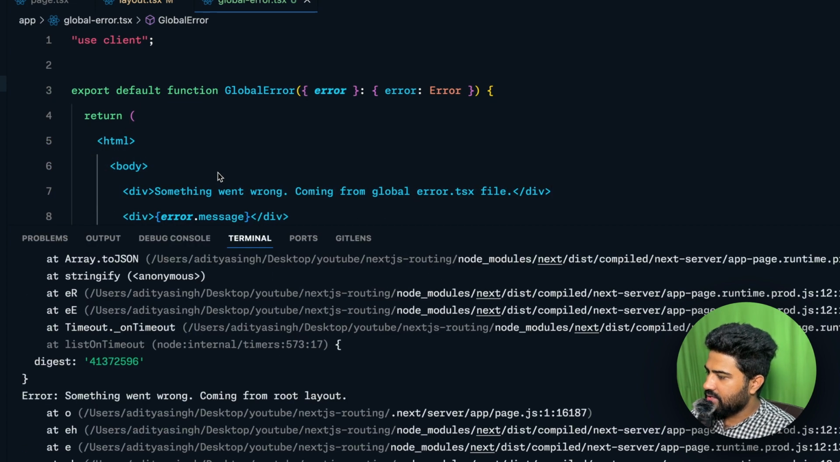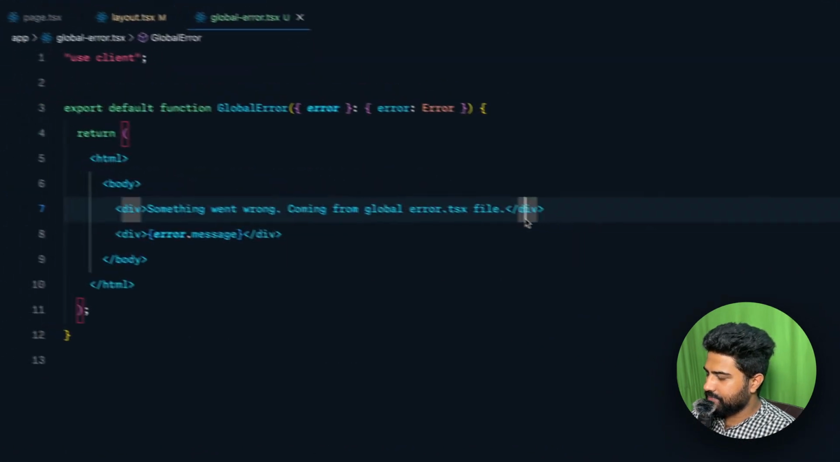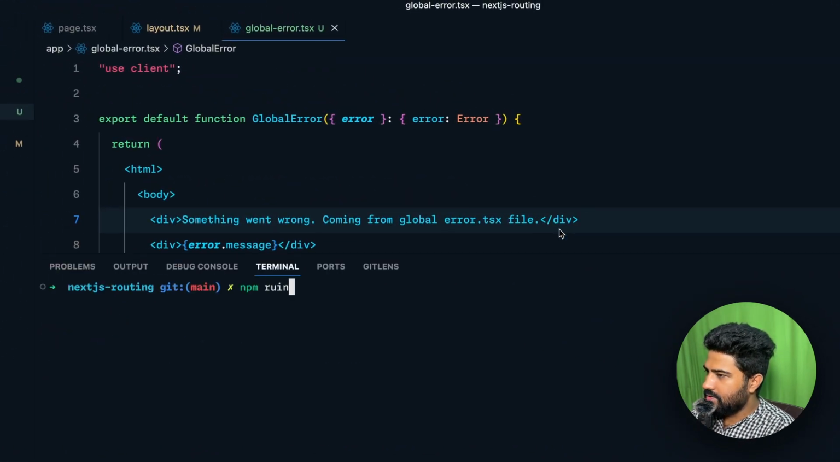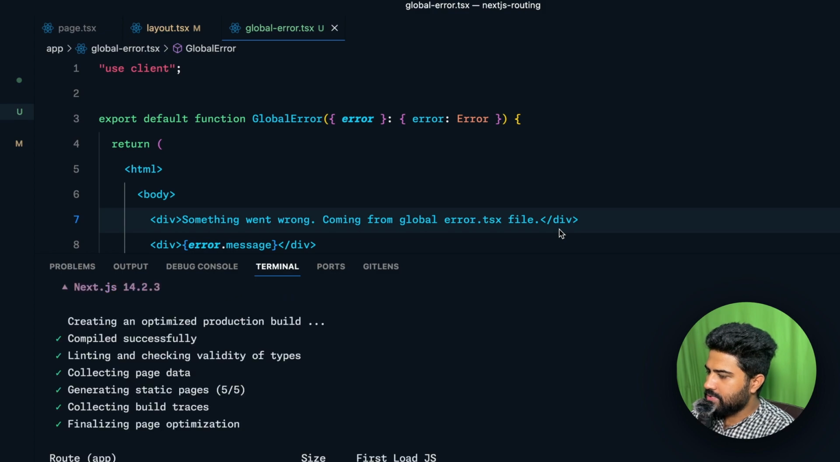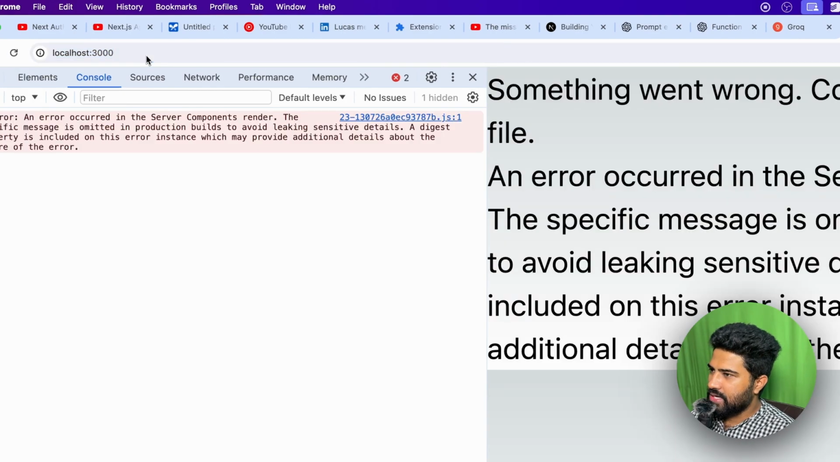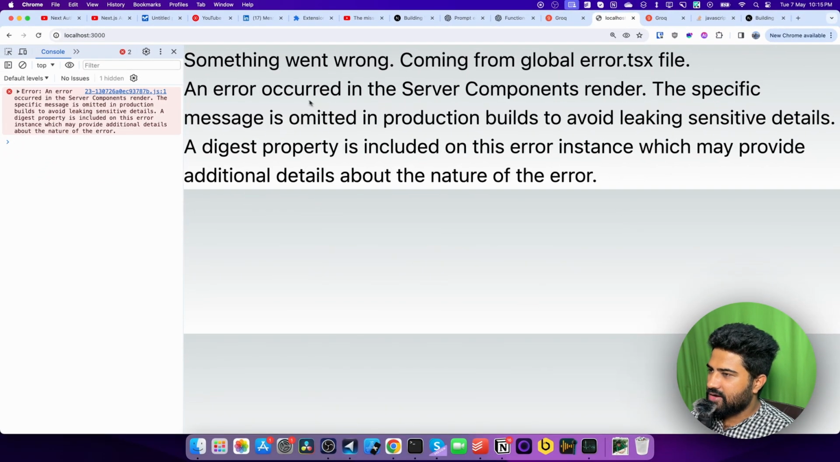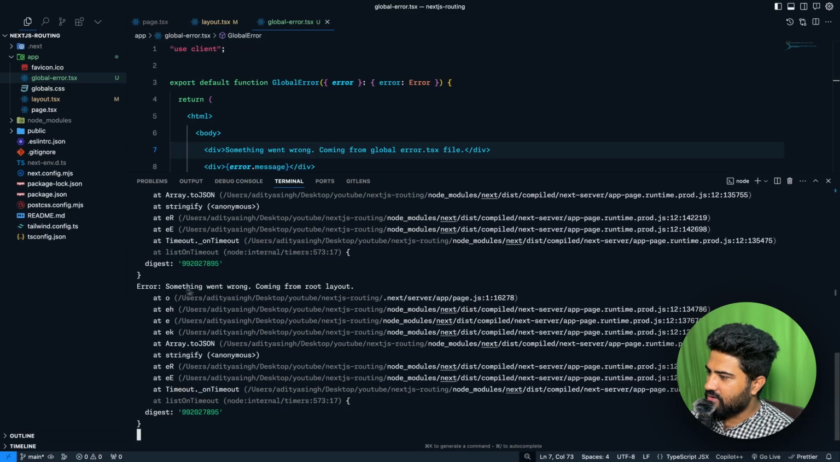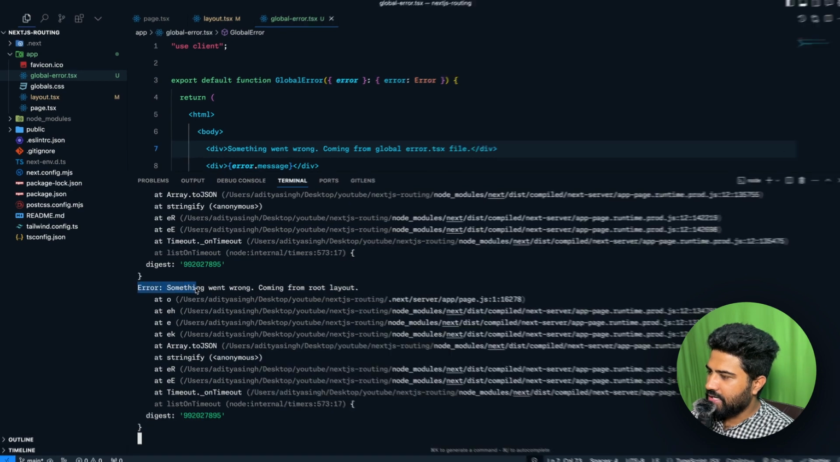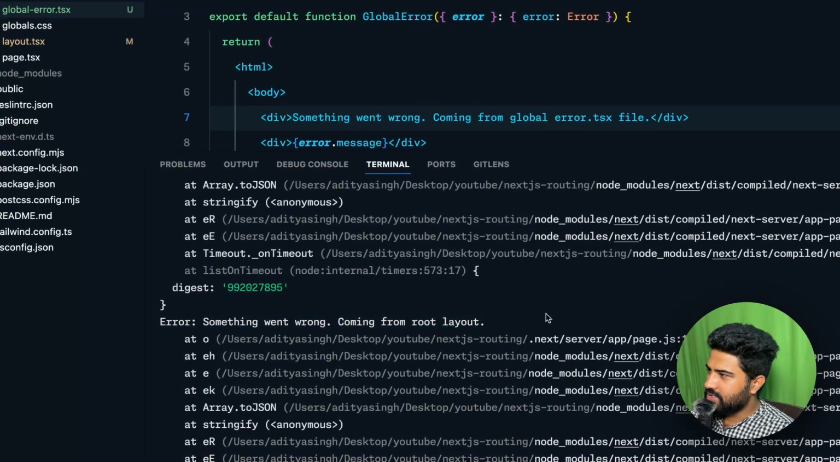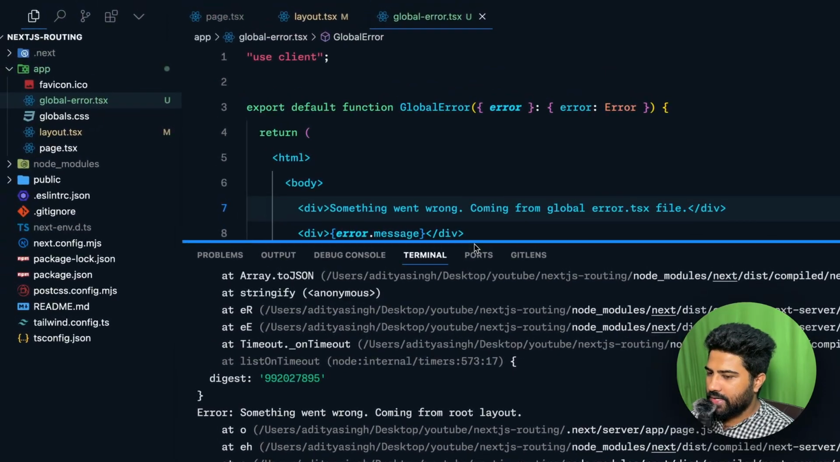So let's try to make the build again. Okay, npm run build. Now npm run start, refresh the page, and now you can see "Something went wrong" coming from the global error.tsx file. An error occurred in the server component render. The specific message is omitted in production build to avoid leaking sensitive details. A digest property is included on this error instance, which may provide additional details about the nature of the error. And obviously with the console, you can see the details about that error, right? So this was about the global error.tsx file.